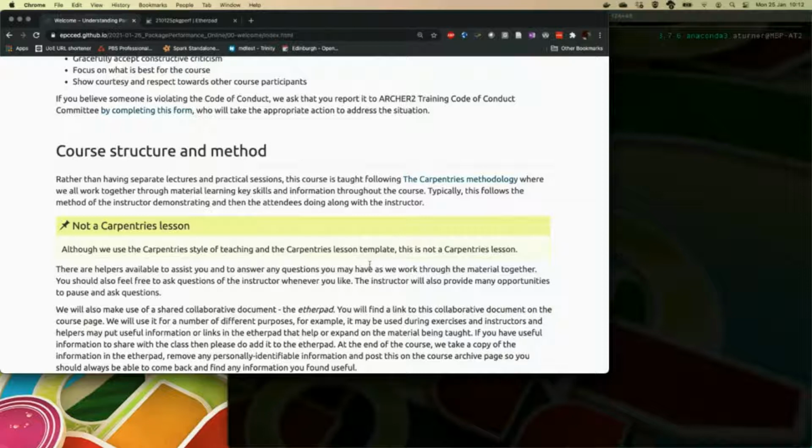The template on the website is from the Carpentries, but we are not actually an official Carpentries lesson here. We haven't gone through all of the verification and review stages for this lesson. We're making use of their template because it's a really good template for teaching, and they make it freely available and open source for people.